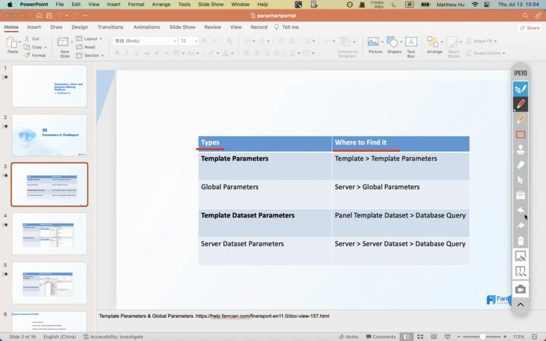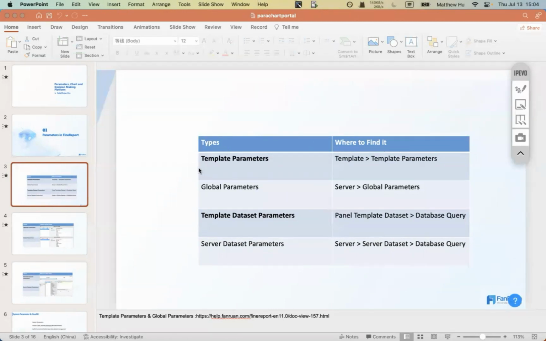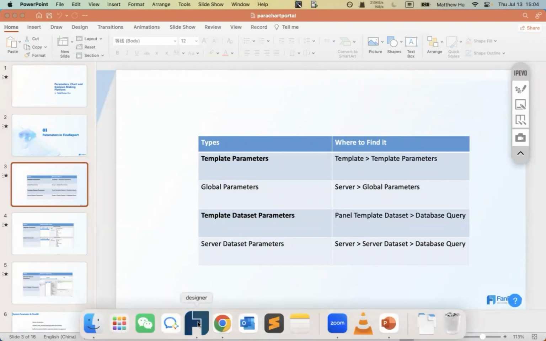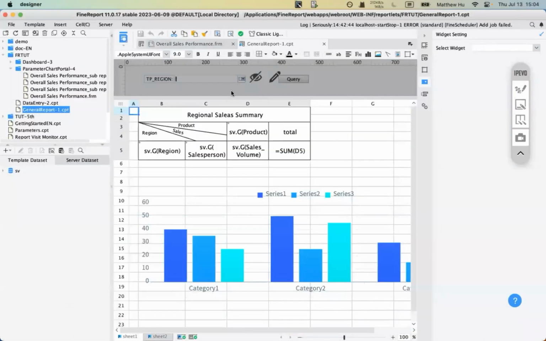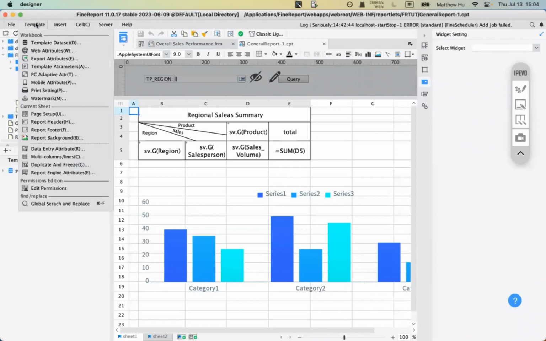I'm just going to remove these. Many of you probably already know template parameters, but since we have some newcomers today, it's nice to give at least an overview of what they are. This is a general report I just created, from our very first section. So where can you find template parameters? You can find it here: under Template, there's something called Template Parameters.